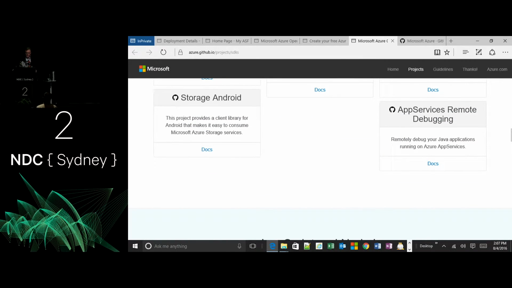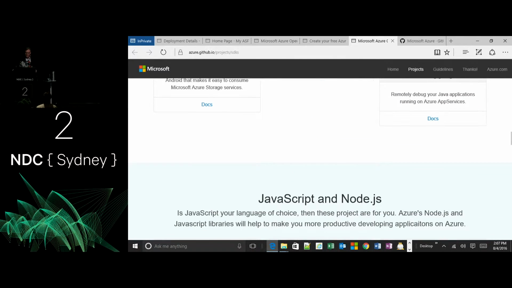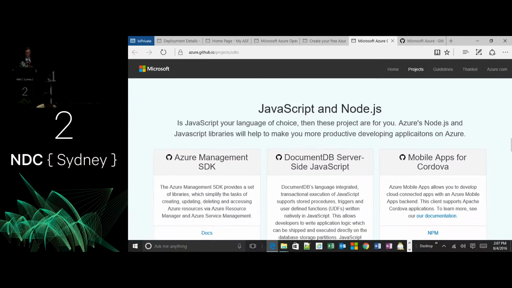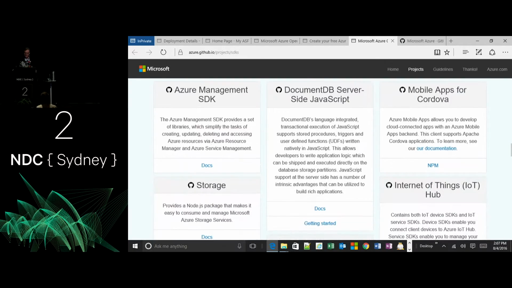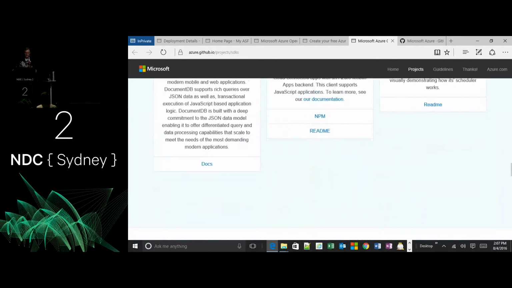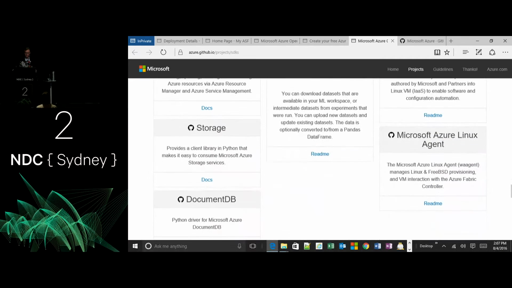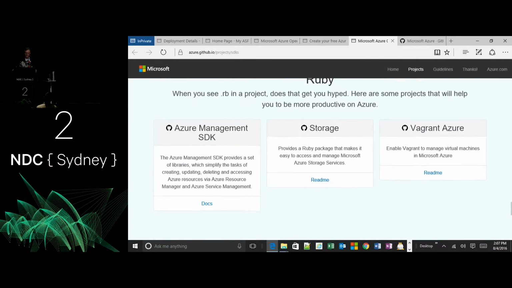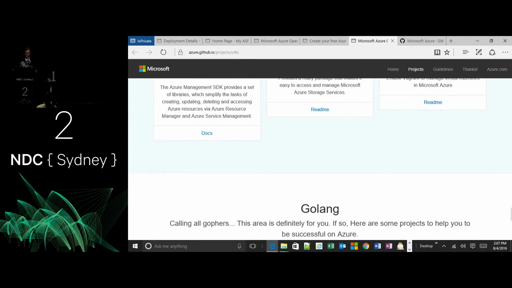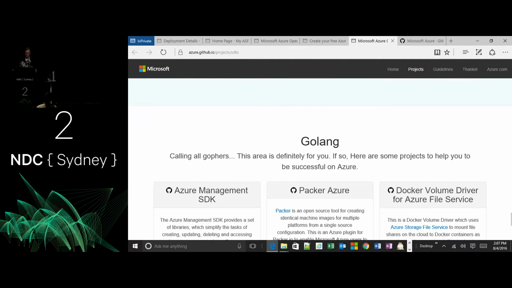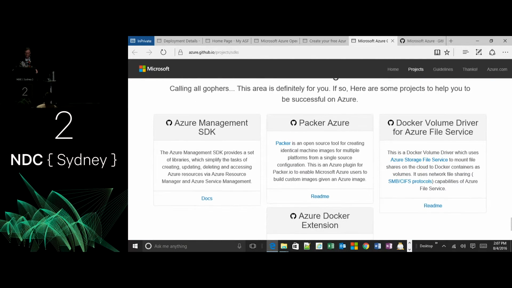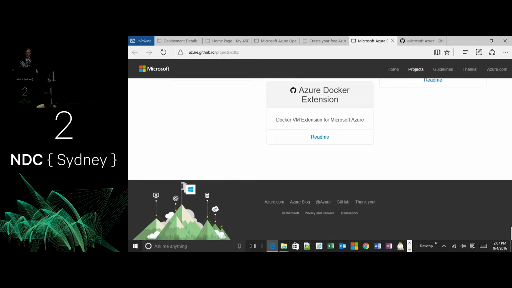So if you're a Java developer and you want to work with Azure and you want to automate things, that's all available in here. If you're working with JavaScript or Node.js, here's some tools for doing that. If you're working with Python, there are tools here for doing it. Ruby, every time I come back here, they're longer and longer. I don't remember Golang being here before, but there it is. There's SDKs available for Golang.